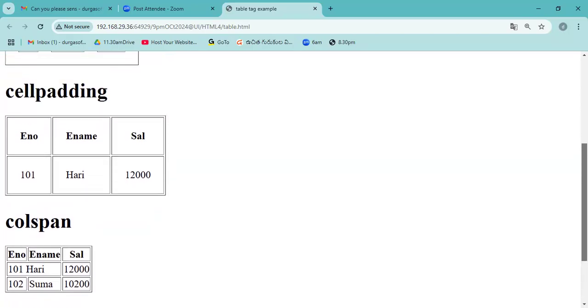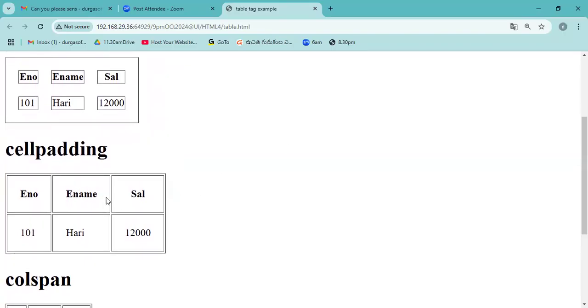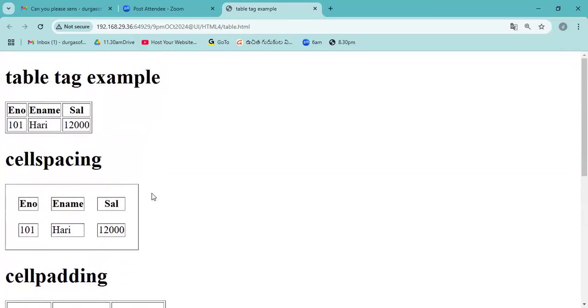And here only you can find cellpadding and cellspacing. Cellpadding: from the content to all sides, there is a gap, that is cellpadding. Next one, cellspacing: from one cell to another cell, there is a gap, that is because of cellspacing.